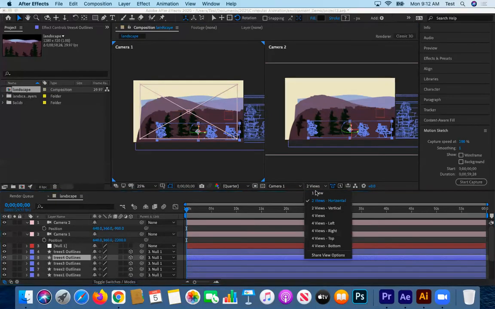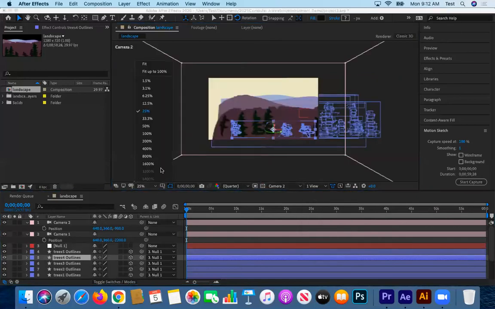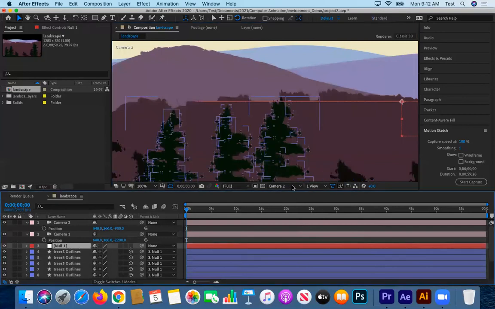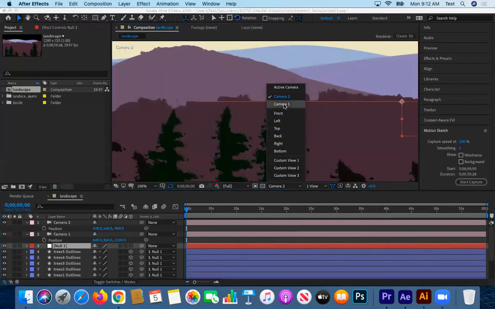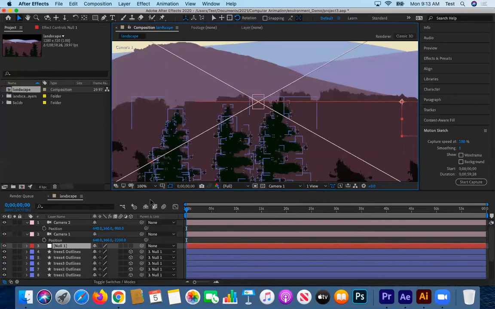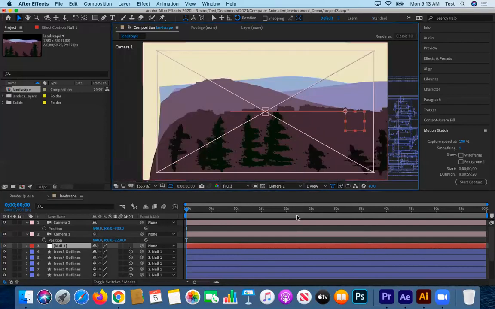Let's go back to our single view. And let's zoom in here. This is now camera 2. Let's go to camera 1, which is what we had previewed before. Okay, and actually I need to zoom out. I need this to fit up to 100%. Okay, and now let's play through this.